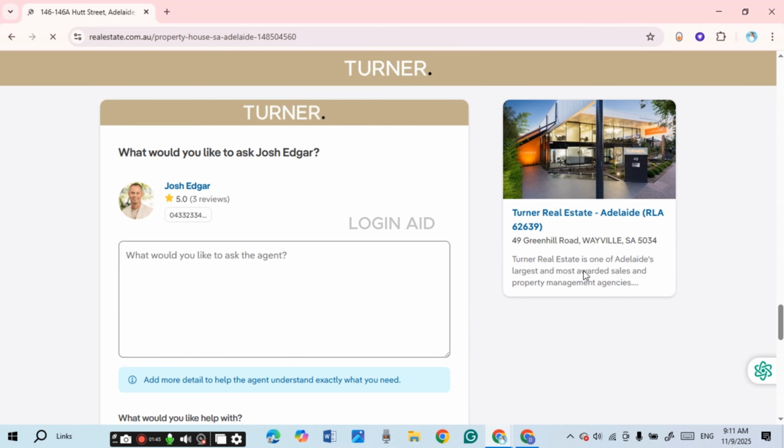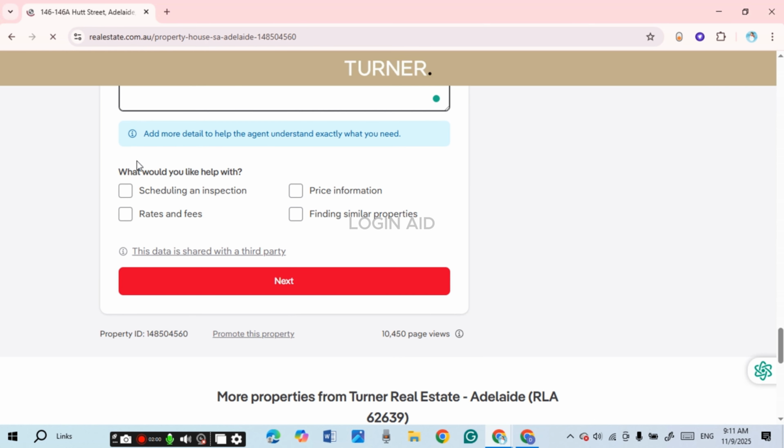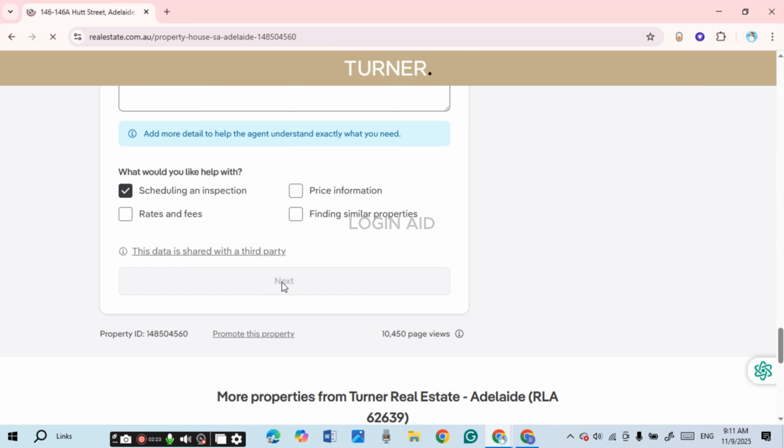Now you'll be able to ask your question if you want. If you would like to ask anything, you can simply click on this bar. After you do that, you'll be able to ask your question. Likewise, simply scroll down. Now over here, you'll find the option: what would you like help with? You'll find 4 options: scheduling an inspection, price information, rates and fees, finding similar properties. Simply check the box of your choice. Now click on the next option that you can see on the screen.